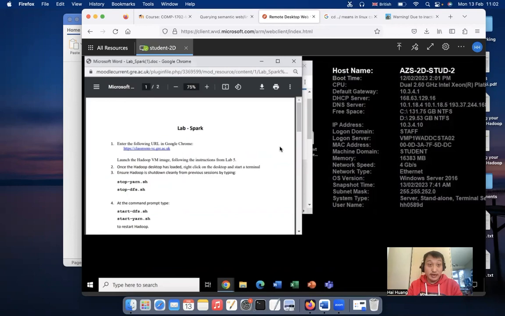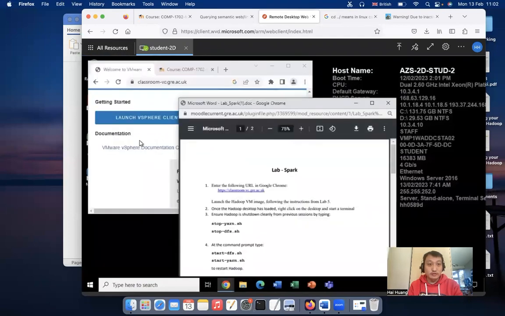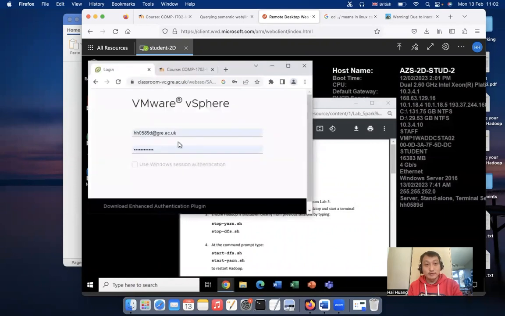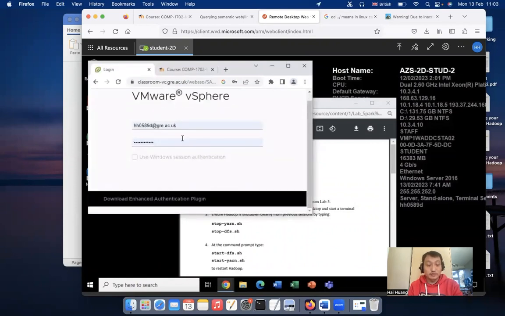So the first step, we have to access our virtual classroom to reach the Hadoop virtual machine. You can access it by using this URL, the virtual classroom. Then we can log in with our account. You can input your student account, but without this part, because this is my staff account, so I have to input it. But for students, you don't have to input this part. Okay, then you can log in.